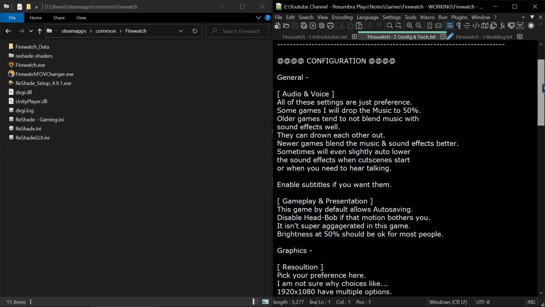We'll start with the general settings in the game, the audio and video category. All of these settings are just really preference. Some games I will drop the music to about 50%. Older games tend to not blend music with sound effects very well. They can drown each other out. Newer games blend the music and sound effects better. Sometimes we'll even slightly auto lower the sound effects when cutscenes start, or when you need to hear talking.